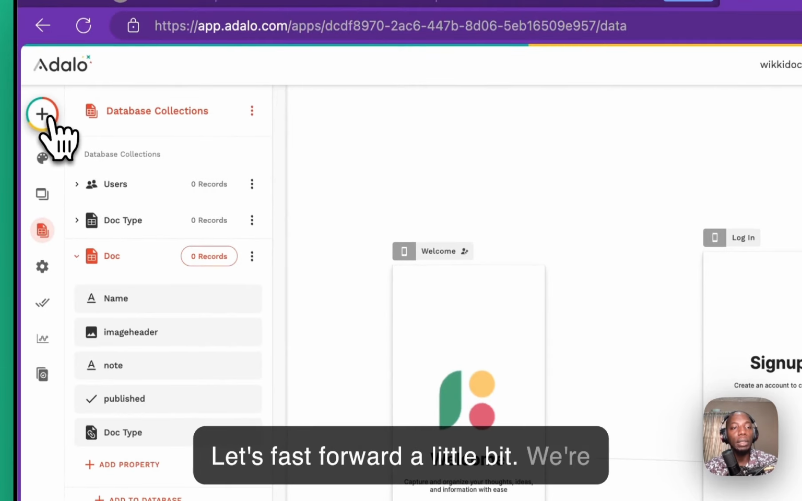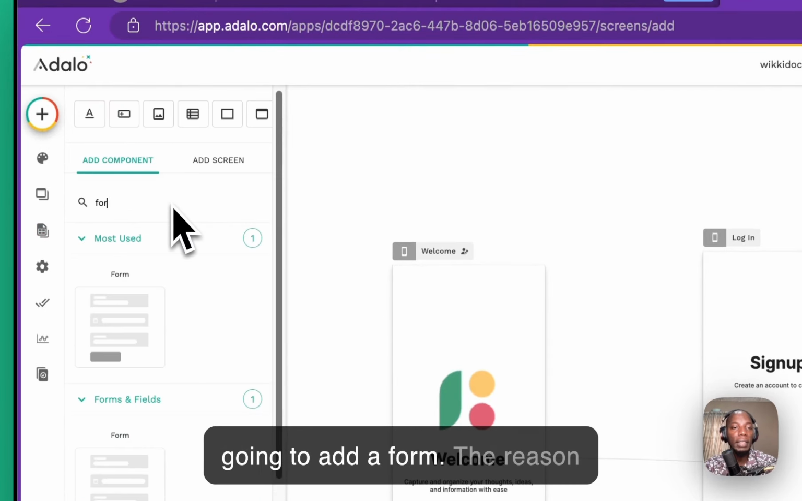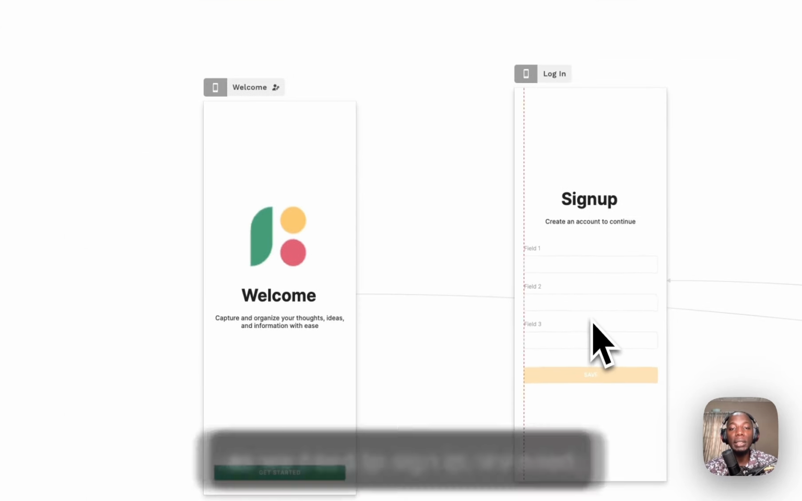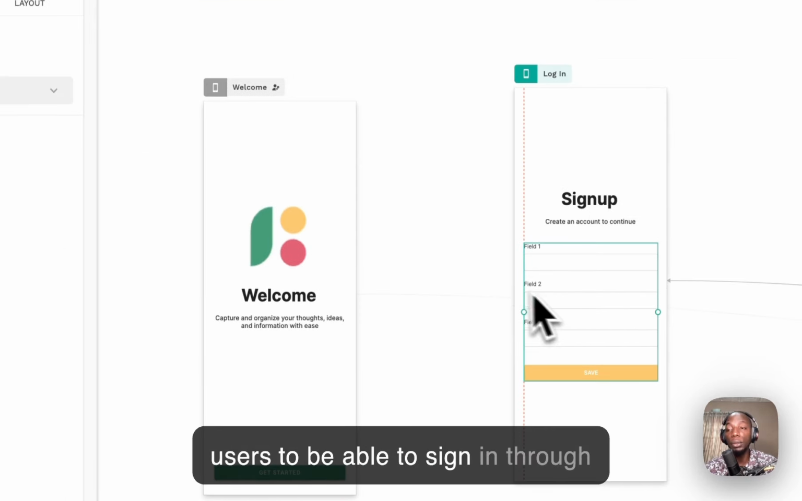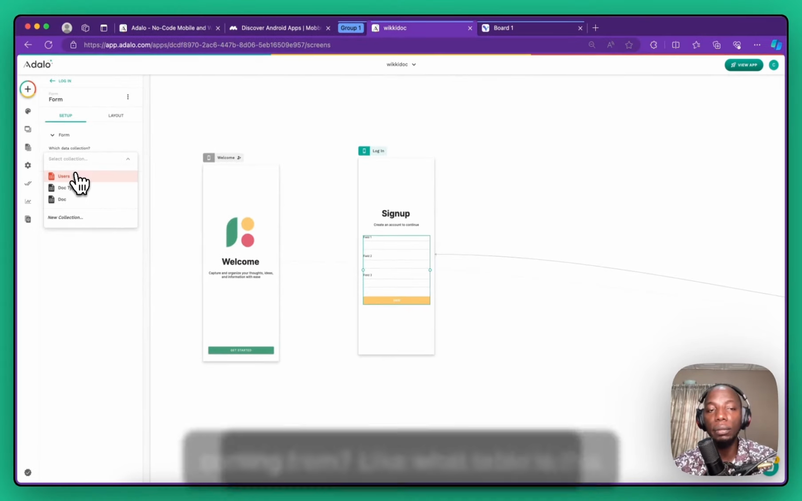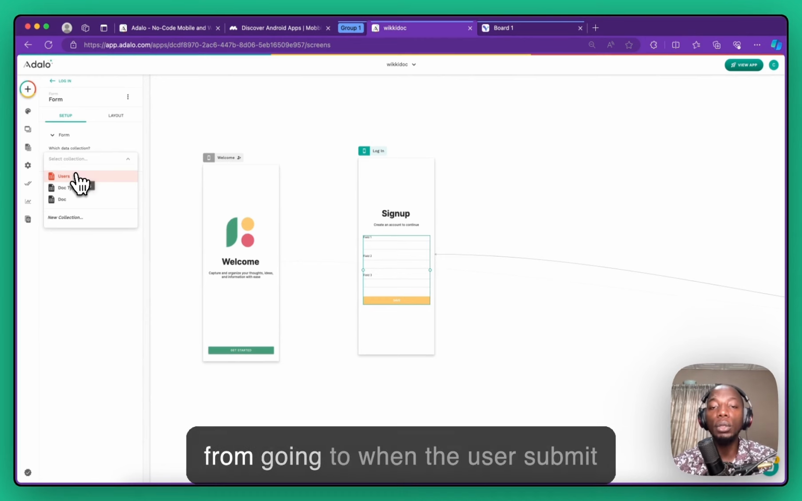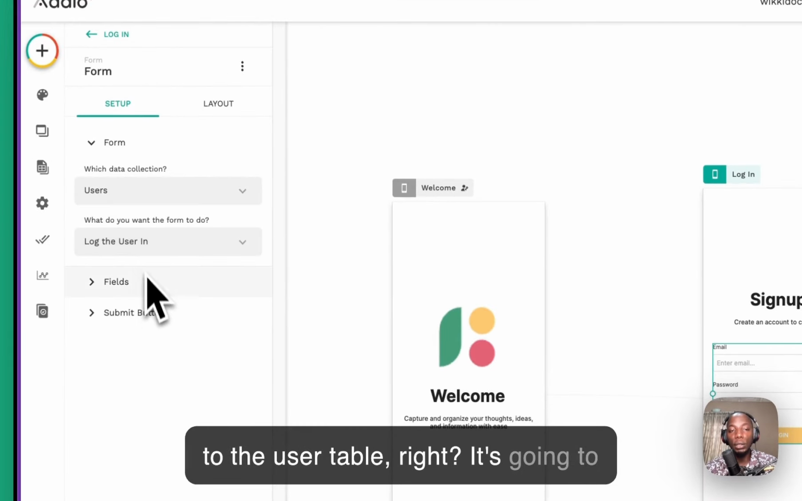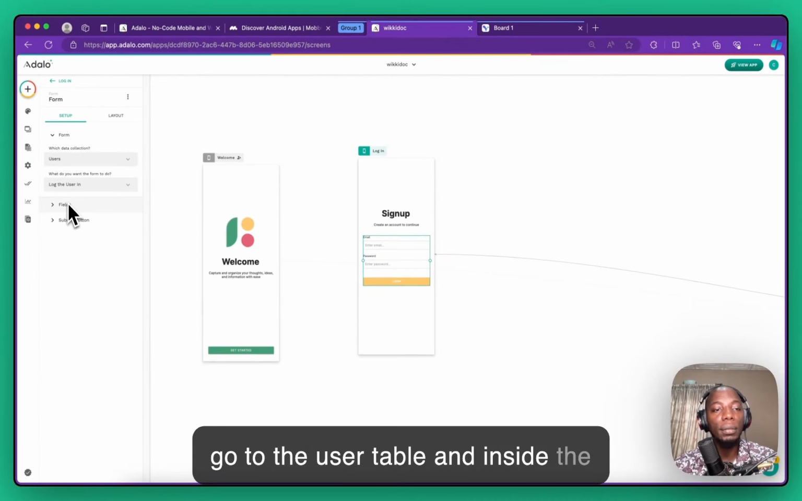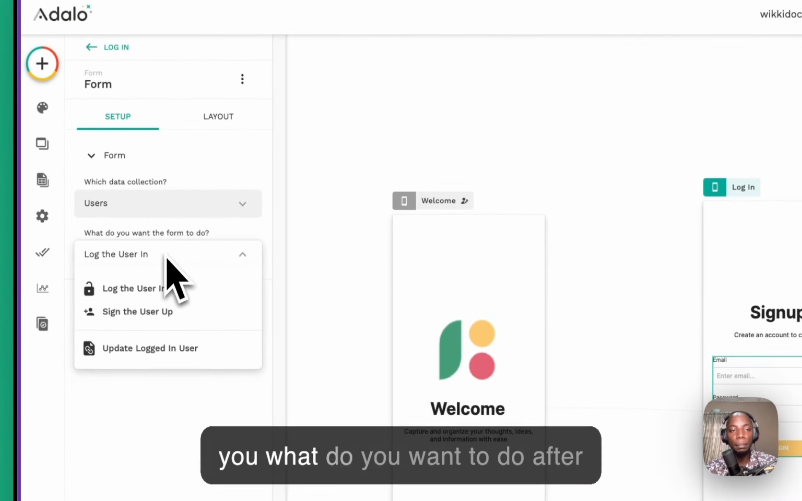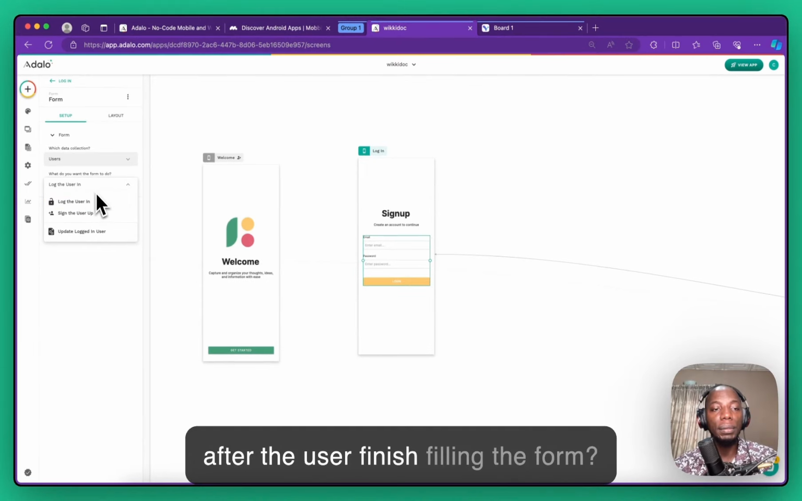We're going to add a form. The reason why we're adding a form is because we need to sign in, right? As long as we need to sign in, we need users to be able to sign in through a form. So if we click on this, it asks what kind of form do you want? What kind of collection is this coming from? What table is this going to? When the user submits, what's going to happen to this form? Then the data is going to go to the user table, right? And on the form action, it's going to ask you what you want to do after the user finished filling the form.